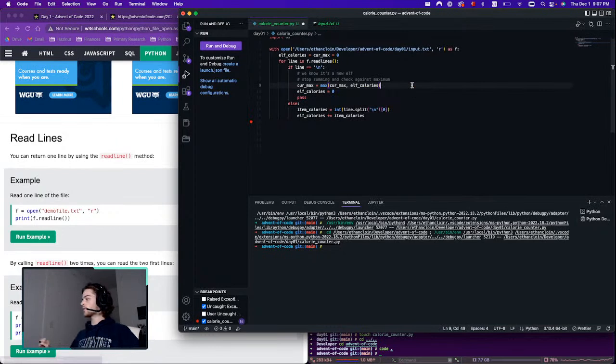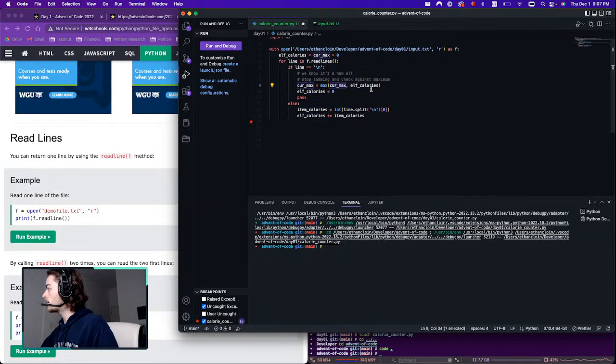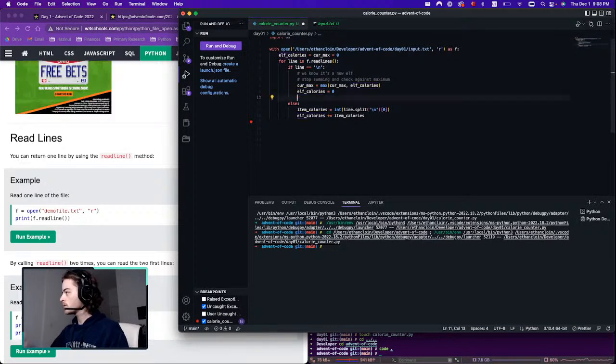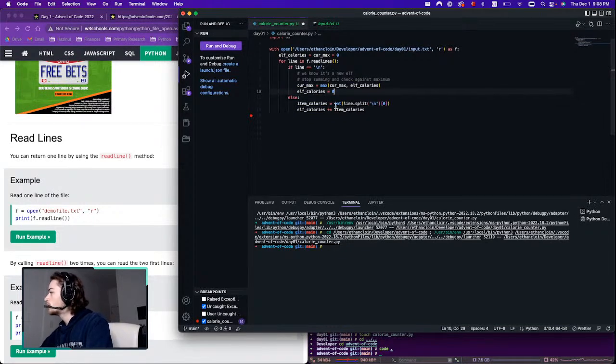Okay. So this one line is going to check the value of these two variables, my current maximum, which starts out at 0, and then compares it to the most recent elf, the one we're currently looking at, and it's gonna make sure that the larger one is stored in curmax. Okay, then it's gonna reset the elf calories. Okay. So then, yeah, looks good to me.